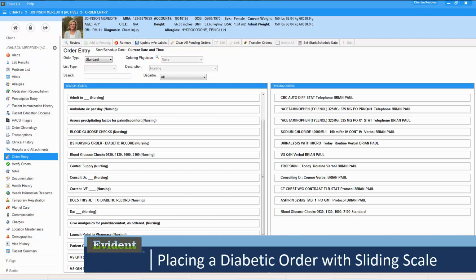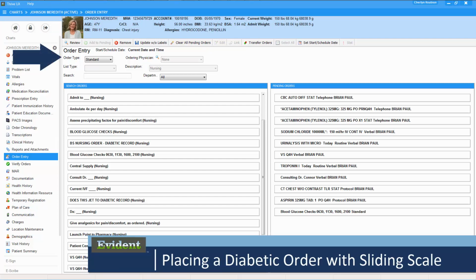To place a diabetic record sliding scale order, the order type must be written.